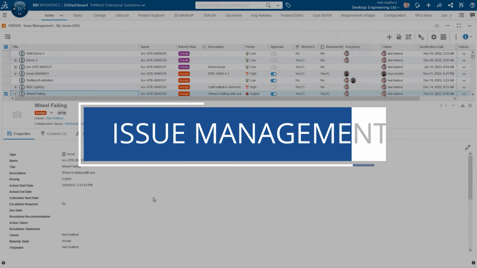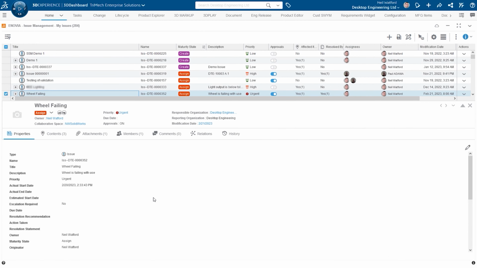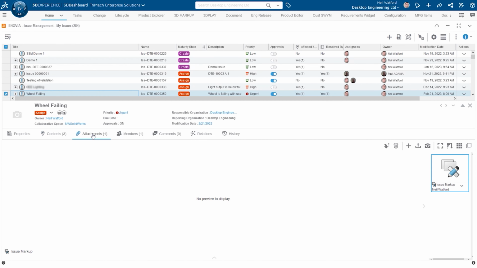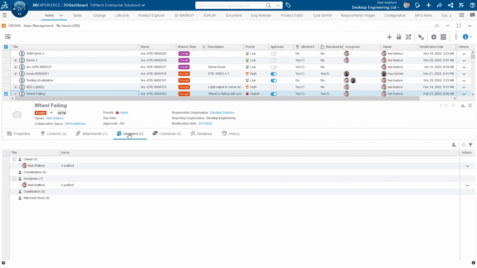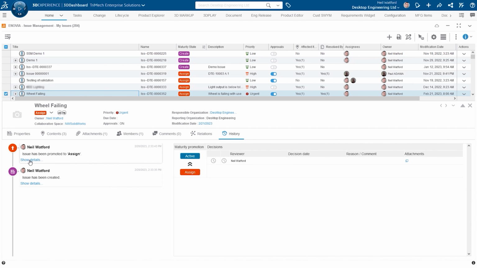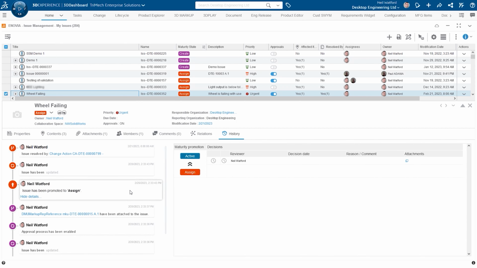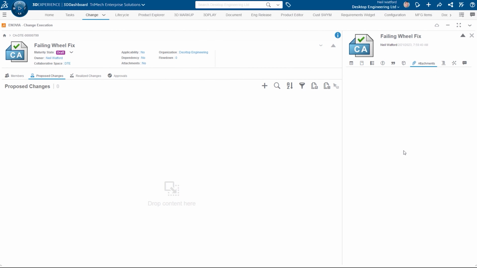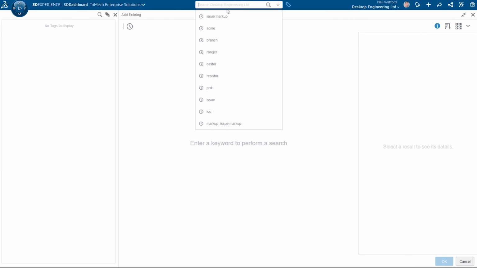Although not needed for the change process, issues can be created directly within the platform in much the same way CAs can. For more information on issues management, please contact us. We can also add attachments to support the CA, for example, photos, documents, or 3D markups.